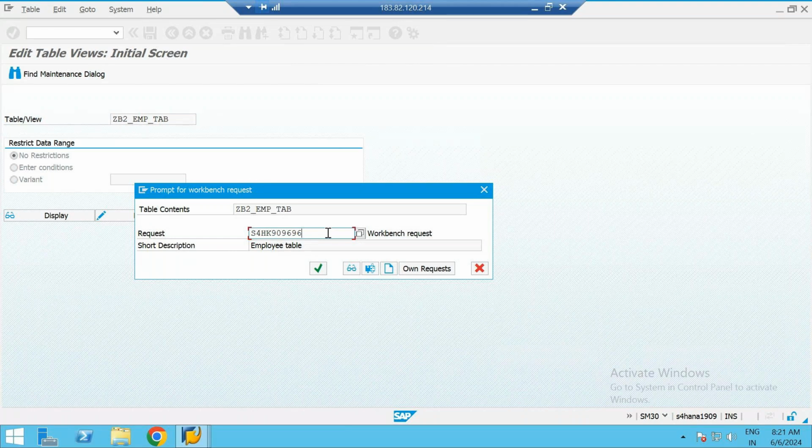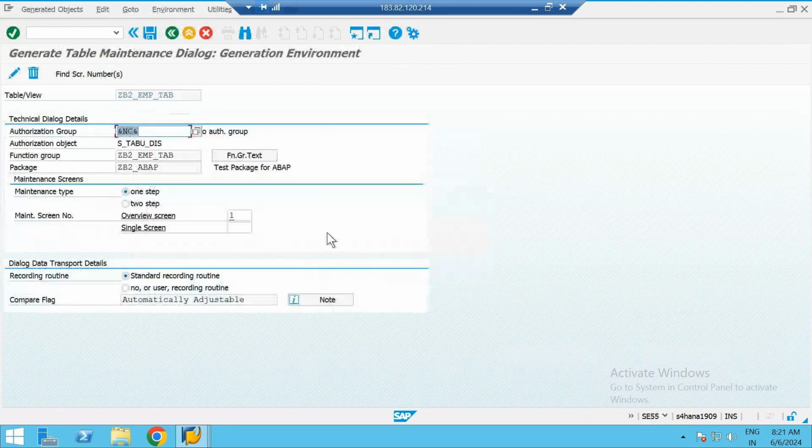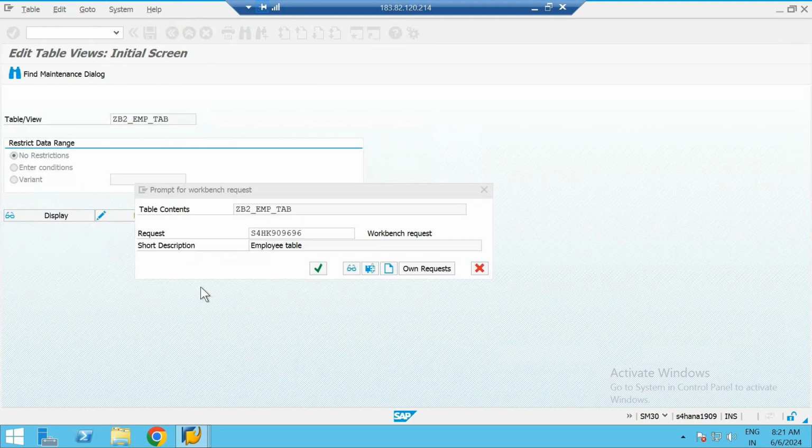But if the user is requesting that, I normally will have to update it every single day, so it will be hard for me to move the changes every day from development to production system. So instead, give me a table so that I can maintain the data directly in production system. You might get this requirement. If you are getting such a requirement, then choose this button. Simple, that's it. No user recording routine. If you select this radio button, then it will not ask for a TR.